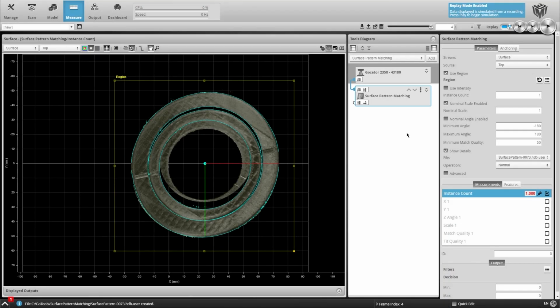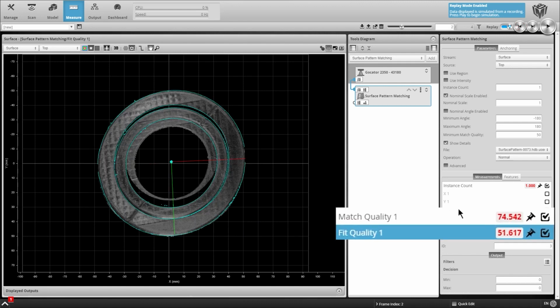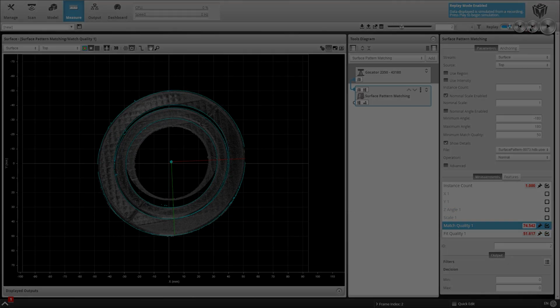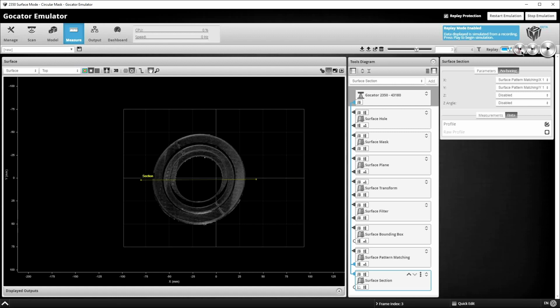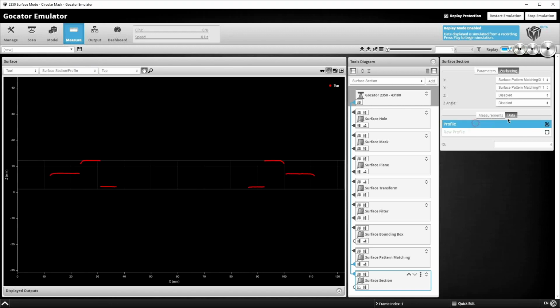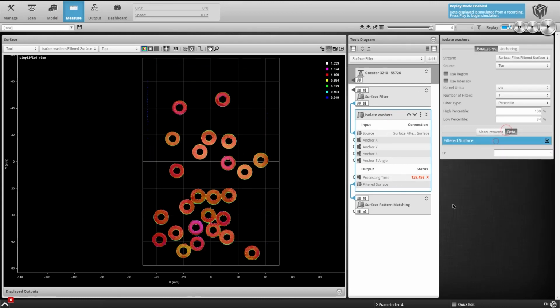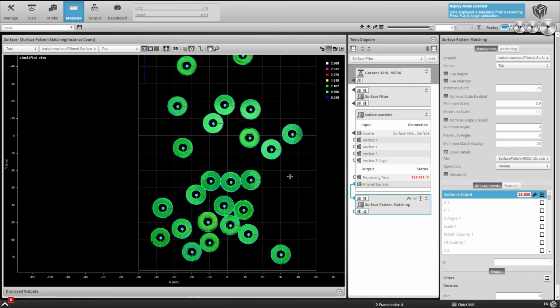Once surface pattern matching has identified a pattern, the tool returns match quality and fit values that indicate how well the pattern compares to the pattern model. After surface pattern execution, you can use the positional and rotational measurements of each pattern found as anchors for other built-in GoCator measurement tools. And because surface pattern matching is a built-in tool, you can leverage other tool-based benefits, such as filtering and masking, for finer control.